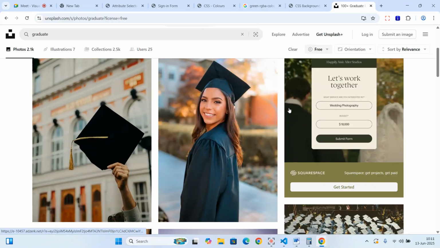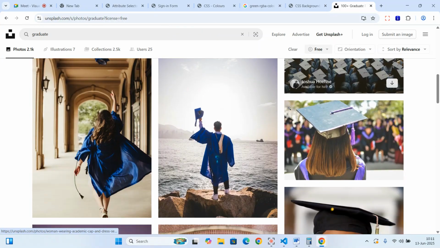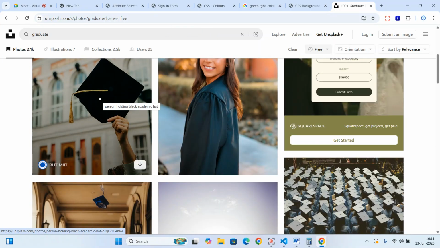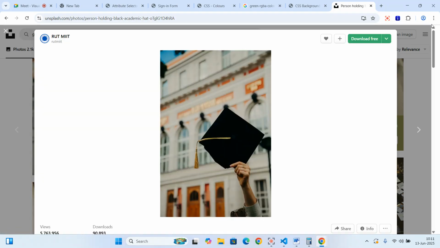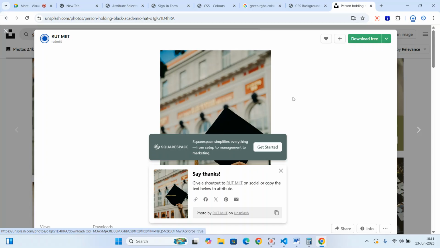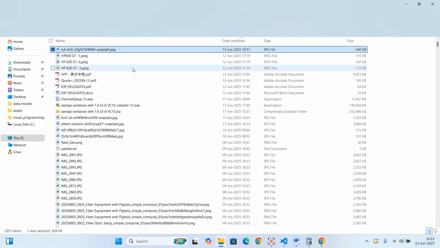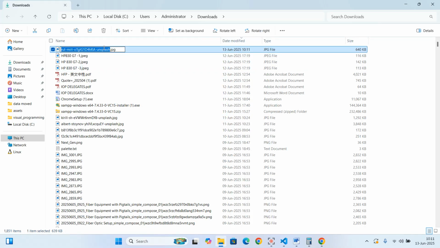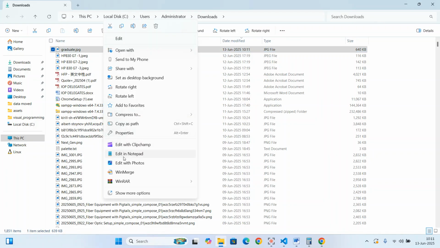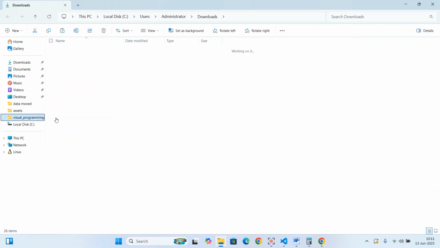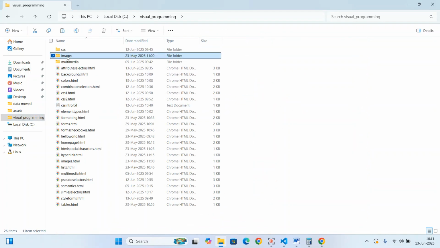Then I want something like, I think I'll have this. Then I'll download it. It's going to be a very high quality image, so I'll open it. I'll rename it as graduate. Then I'll copy it and paste it. Actually, I'll just cut it and paste it inside Visual Programming here, inside our images.